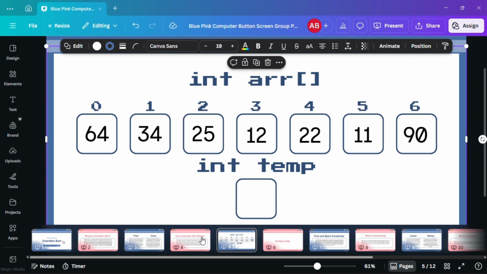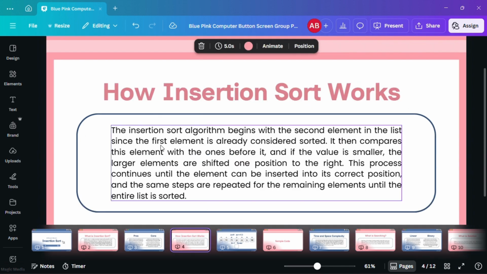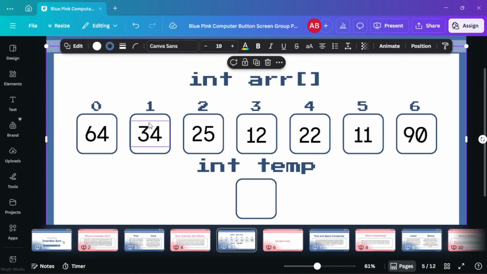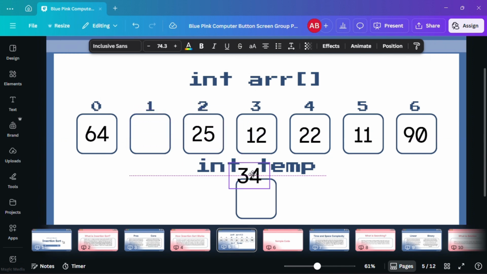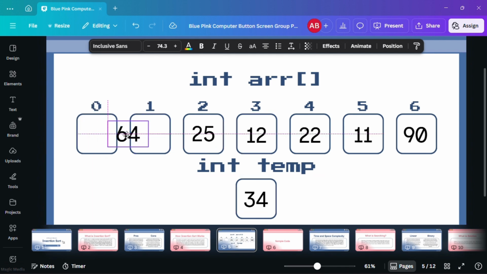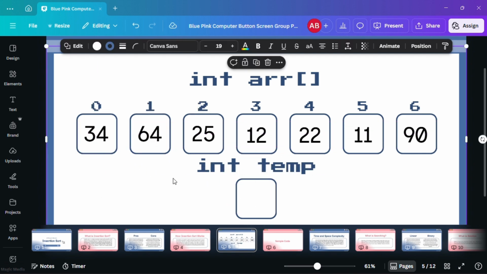Now, it said that insertion sort starts at the second element in the list since the first element is already considered sorted. So we start at index 1. Now, let's imagine we put it in a temporary int. Then we compare it to the one before it, which is 64. 64 is larger than 34, so we move it here. Then 34 goes back in that area. Next is index 2.